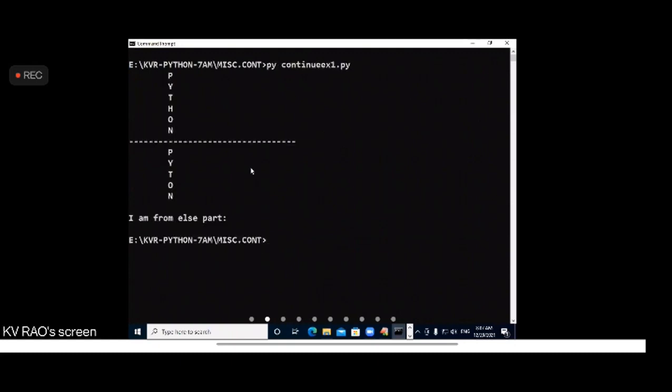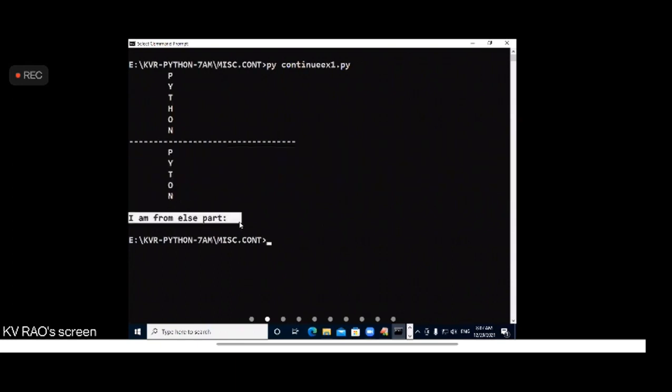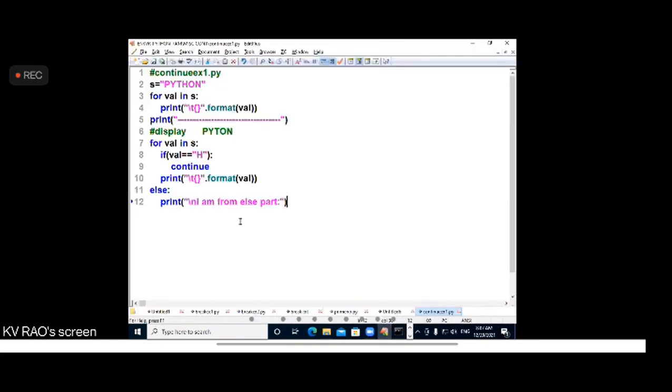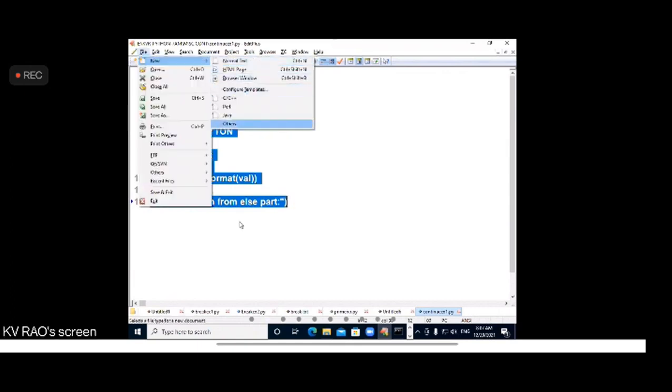Execute it and see. I say, continue example 1. See, Python. I am from which part? Why is the else part coming? Because the for loop is becoming simply false. Is it okay? One more example.